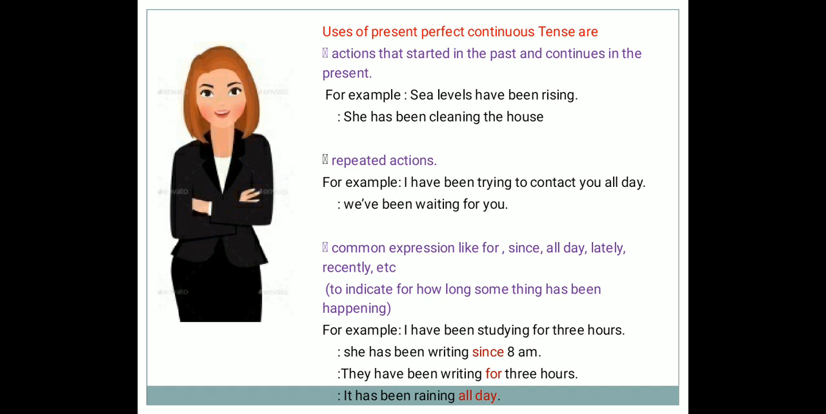Next, we can also use present perfect continuous tense for repeated actions. That means something that started in the past and has just finished recently, but this action has been taking place again and again until now. For example, I have been trying to contact you all day. We have been waiting for you.